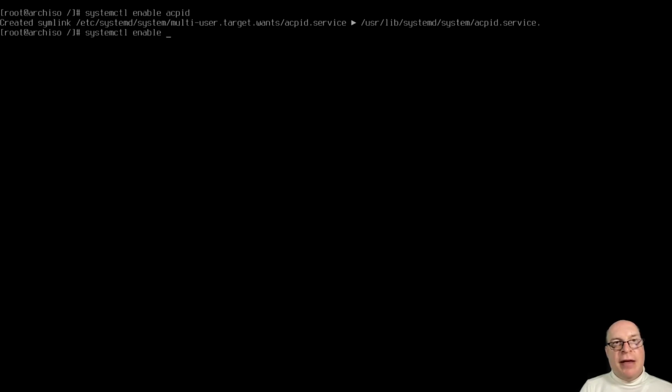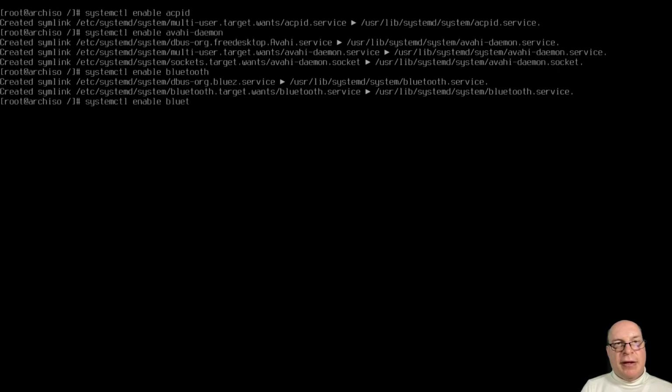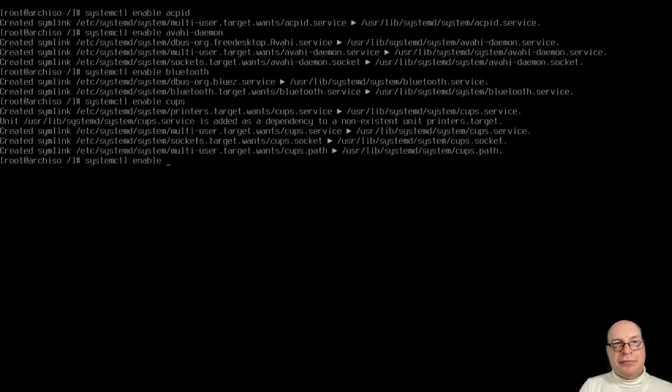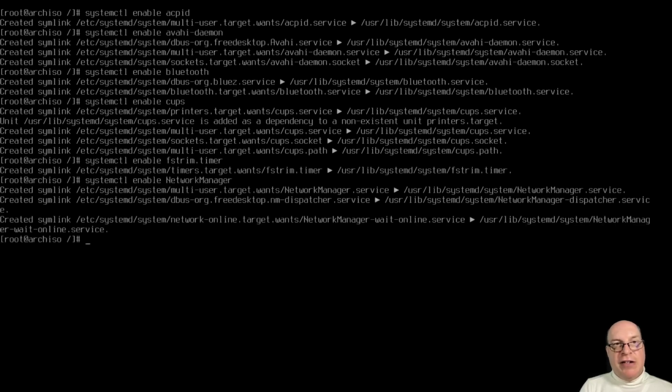acpid I want. I also want the Avahi daemon. And another service is Bluetooth, with systemctl enable. The printing with CUPS. Also the fstrim timer for my solid state drive. I also want to enable NetworkManager to enable network configurations, very important.